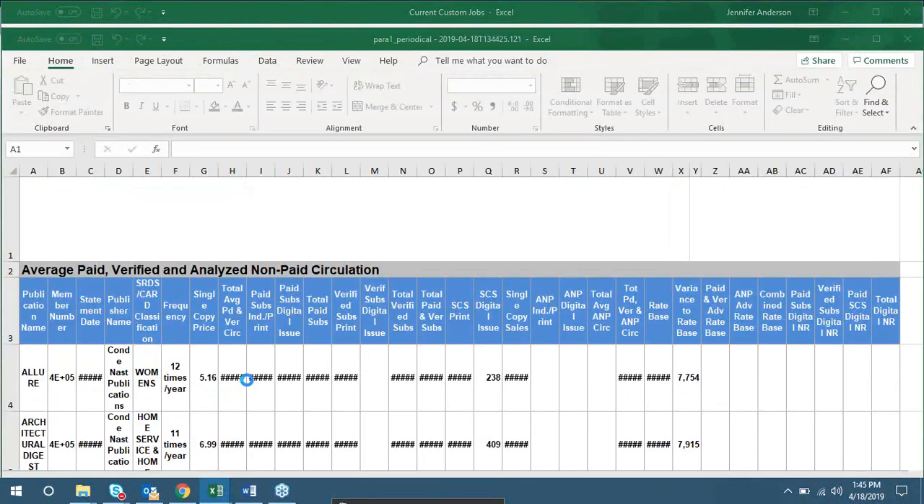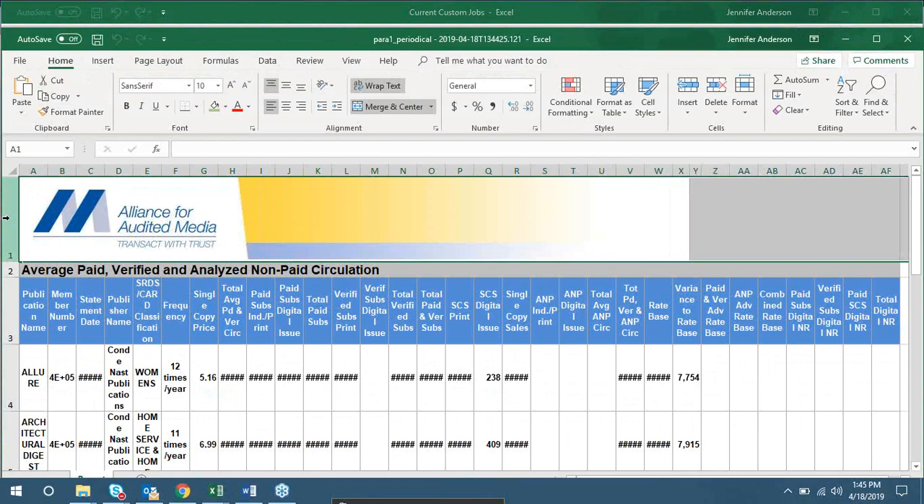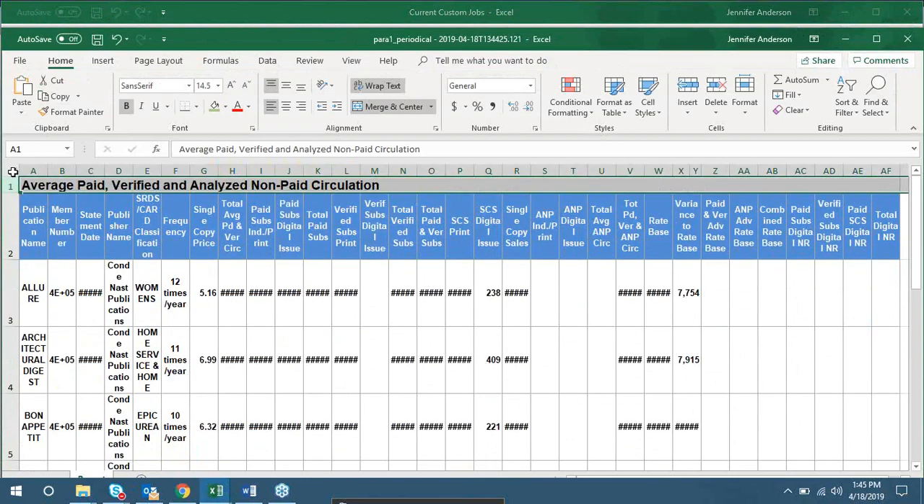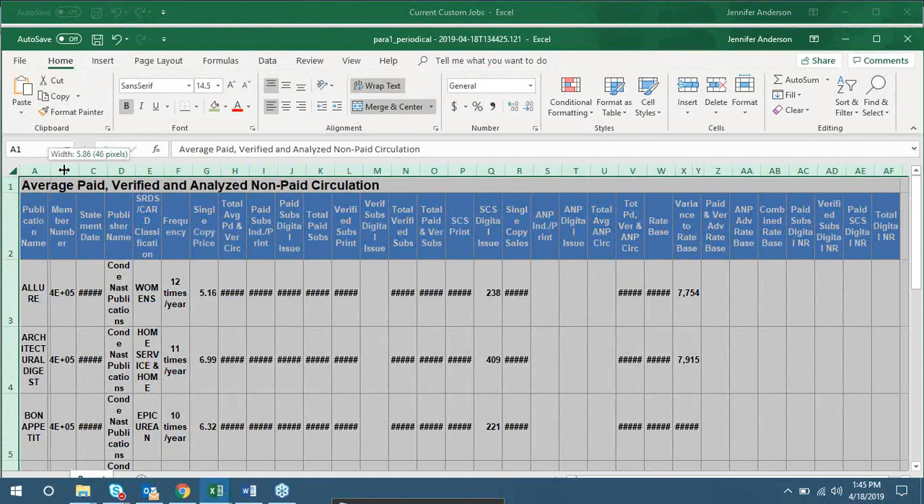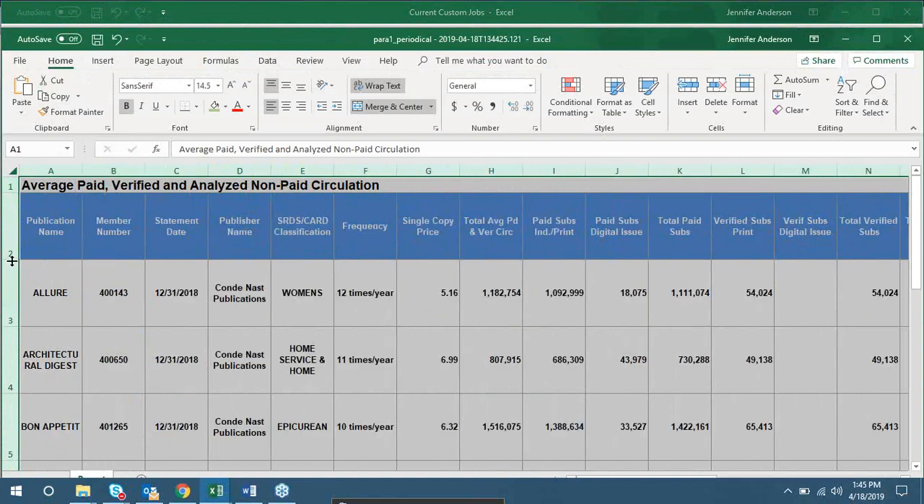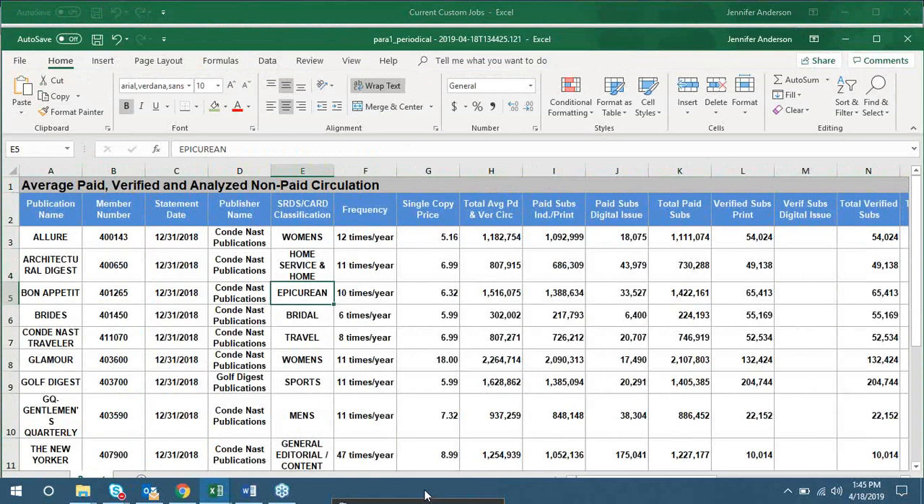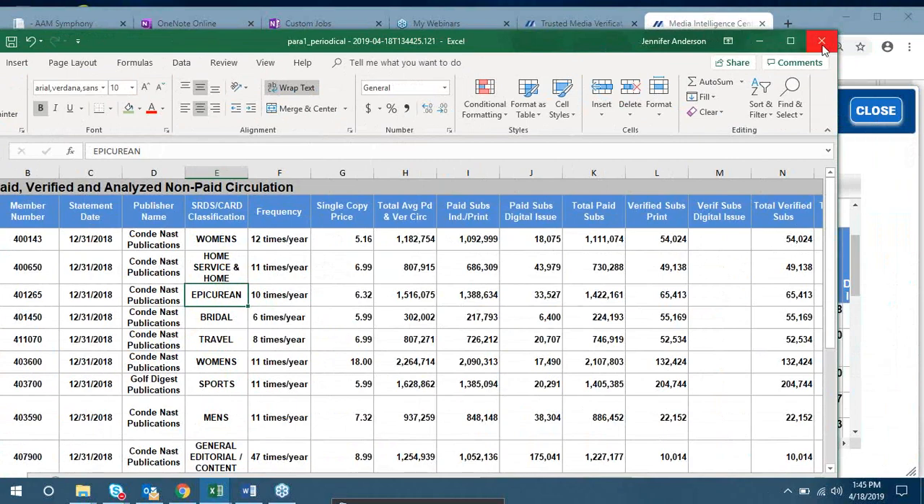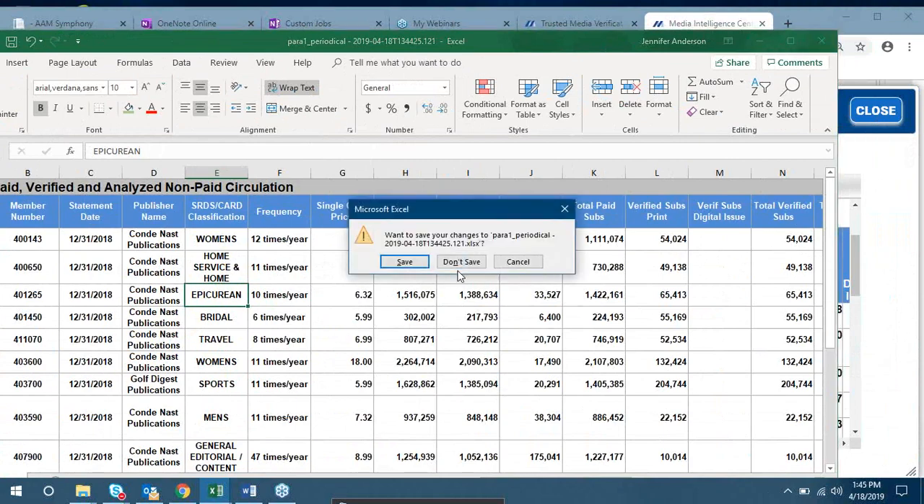So here we click Enable Editing. I go ahead and delete our logo out of here because you know where our data came from. And I always increase the size of our column headers so you can read them more. And there you've got your content. Average paid, verified, analyzed, non-paid, circulation. So now we've got that data, and you've got your information in Excel.